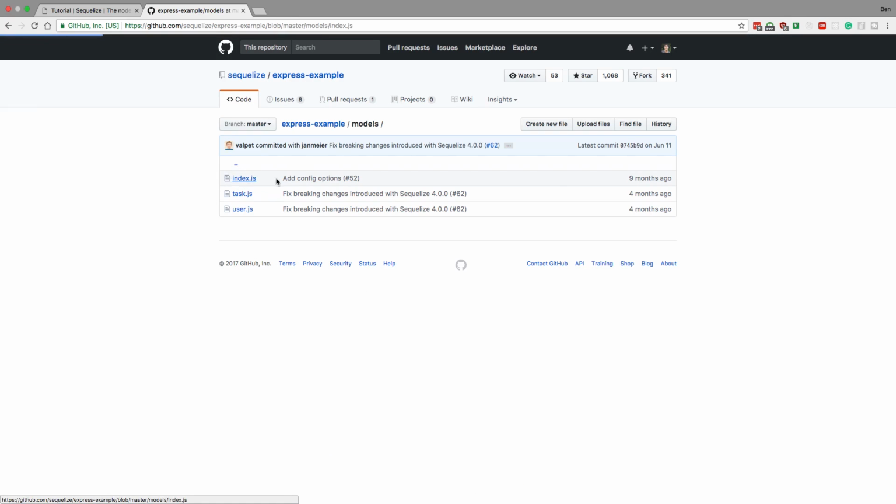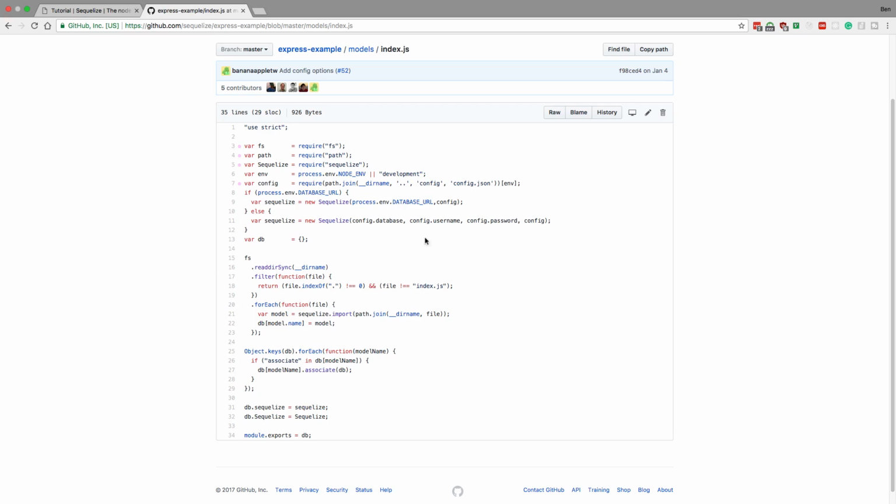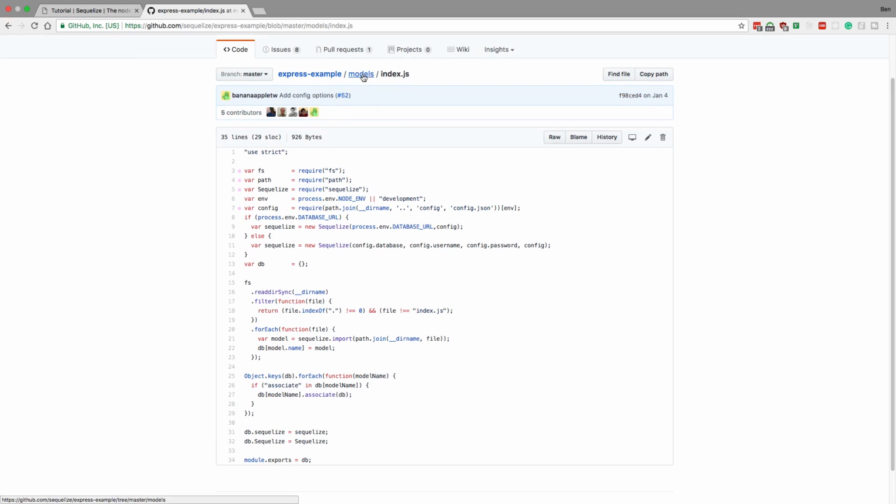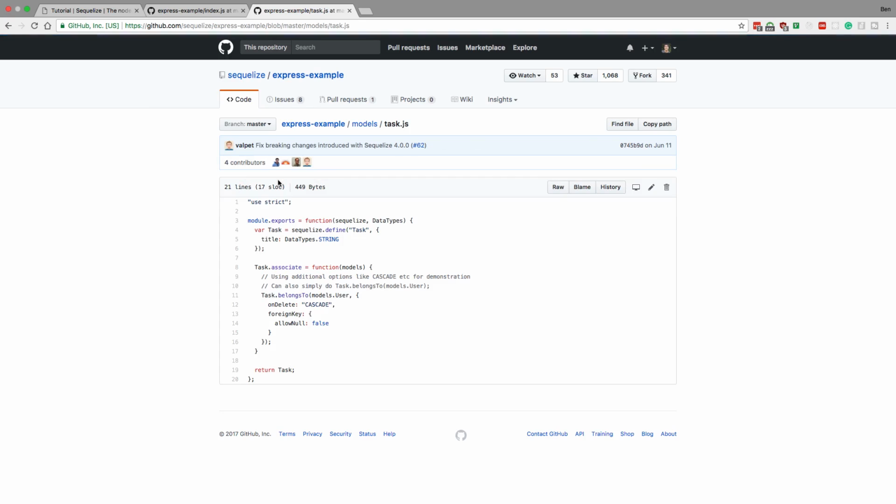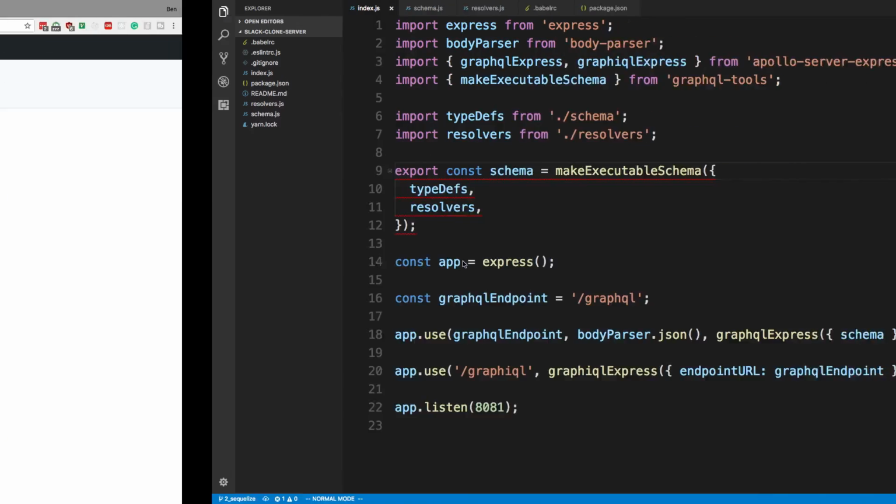So we're going to start off by doing this index.js. This is the index.js. This is where basically you configure your models. And then if we click on over, we can see what a model looks like here. And you'll notice how they'll actually define data types and then also do associations here. So let's go ahead and get started.